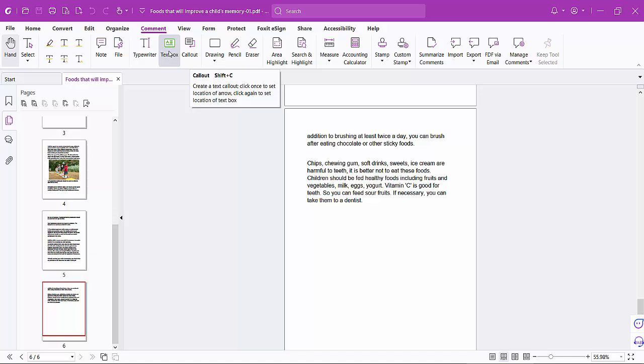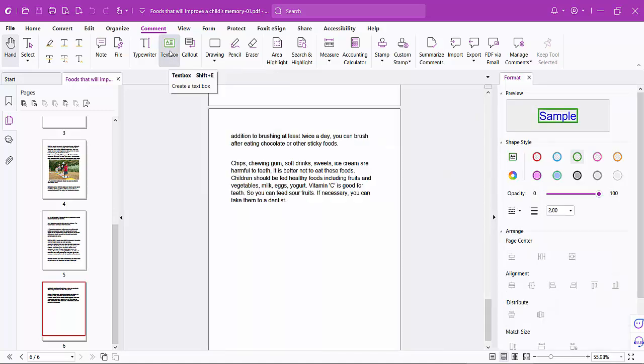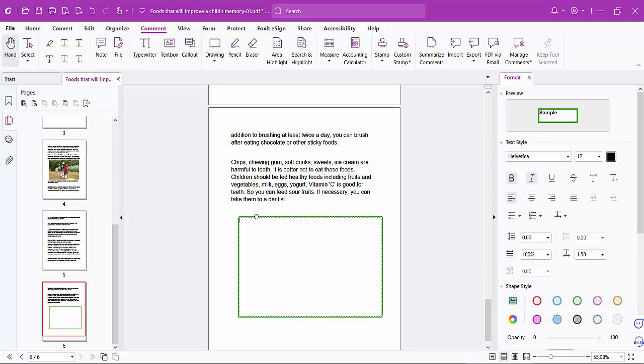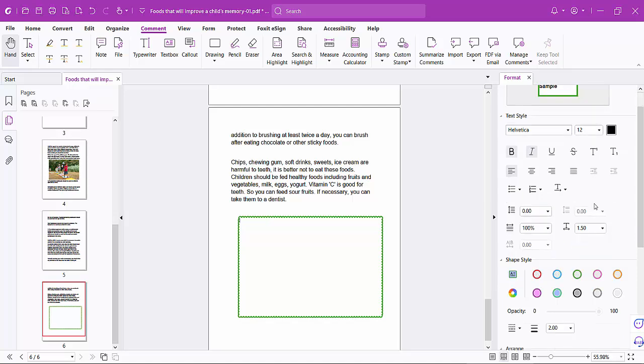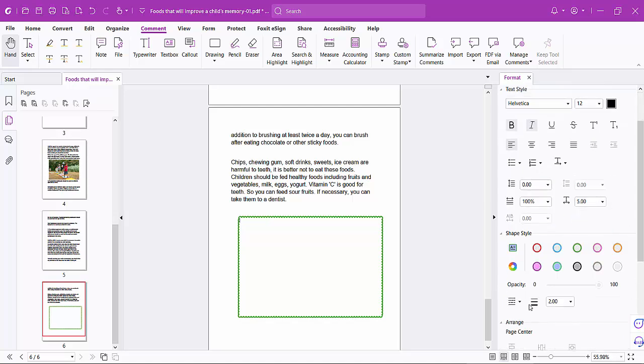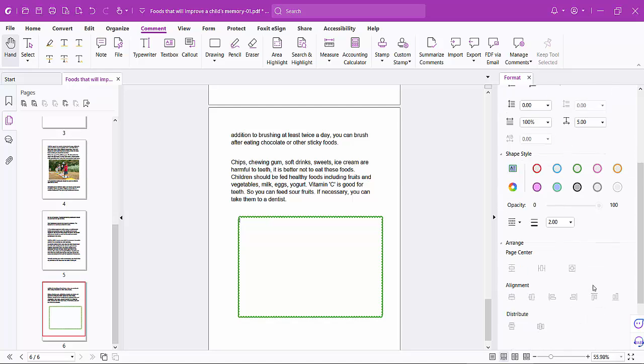First I will insert this text box comments. Click on this text box and do one mouse cursor. Here you will find this text box border and scroll down and this border style, and click on this comment box and select.